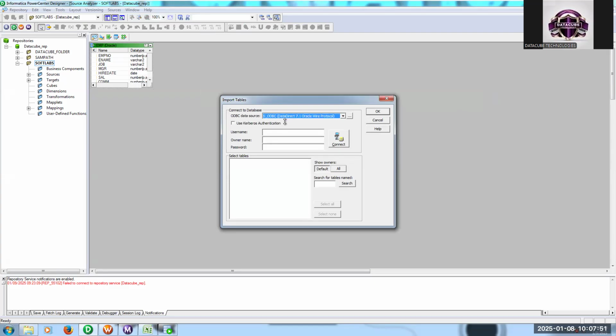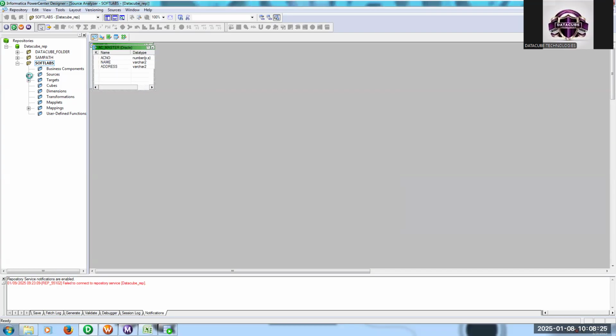We are providing the relevant credentials like s underscore odbc as well as the source username and password. We are connecting to a particular database in my database side, and we are expanding how many tables exist in my particular user account. Those I can view. Observe the account master required, so we are selecting it and clicking OK. That will be imported into our Informatica environment. We can see this one.